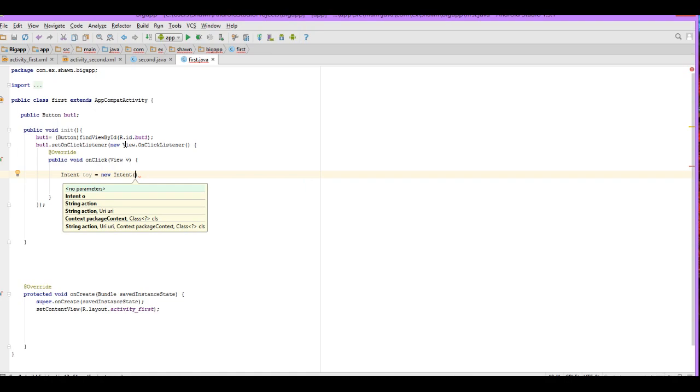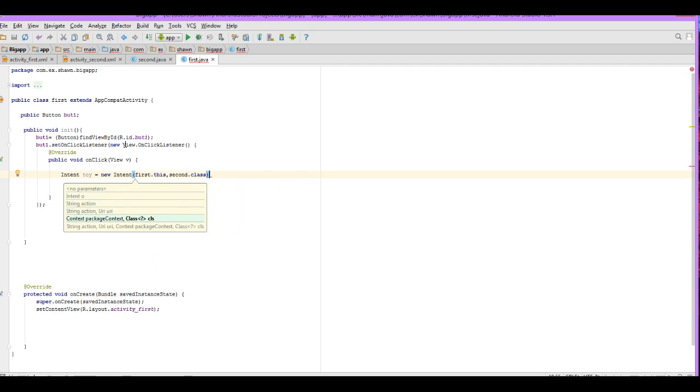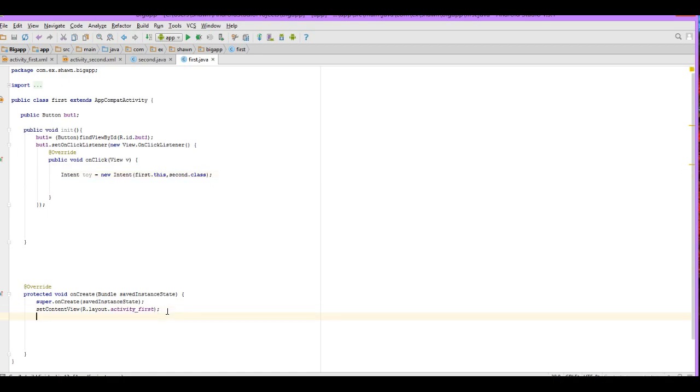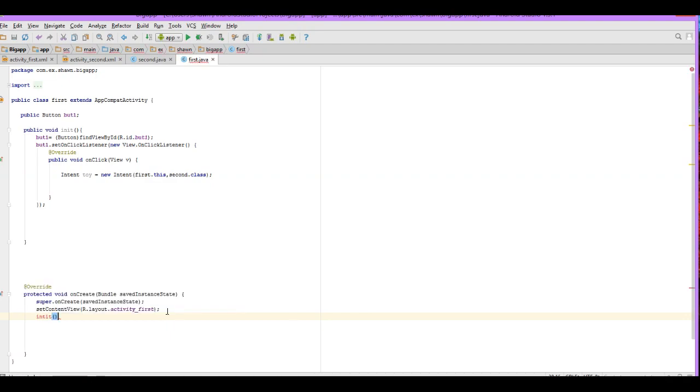The new intent takes our class name that we're in, which is first dot this, and comma, the name of our new Java class that we want to execute, which would be second. It's our new class, second dot class. And that's pretty much it for the wiring of the buttons. Now this init method, we'll have to put in our onCreate method so it gets run when the program is started. So we put init, that's what I call my method, and we have that saved.